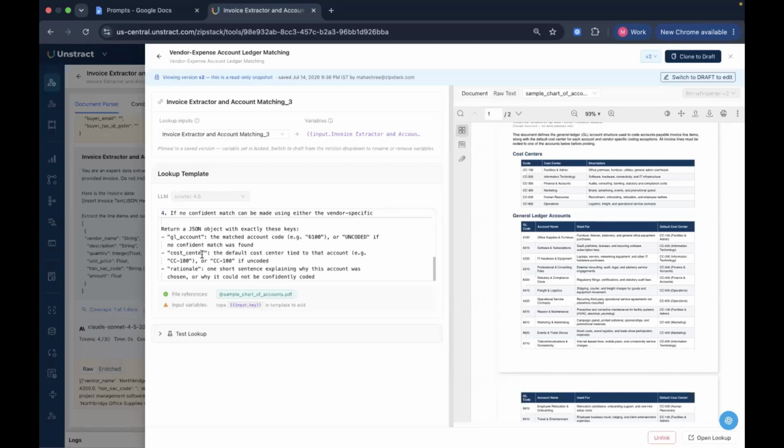And we're also extracting the cost center and the rationale. So this output over here gives you one short sentence explaining why this account was chosen and why it could be confidently coded. So it also gives you a certain level of accuracy where you get an explanation, so you have more trust in the output that you get.